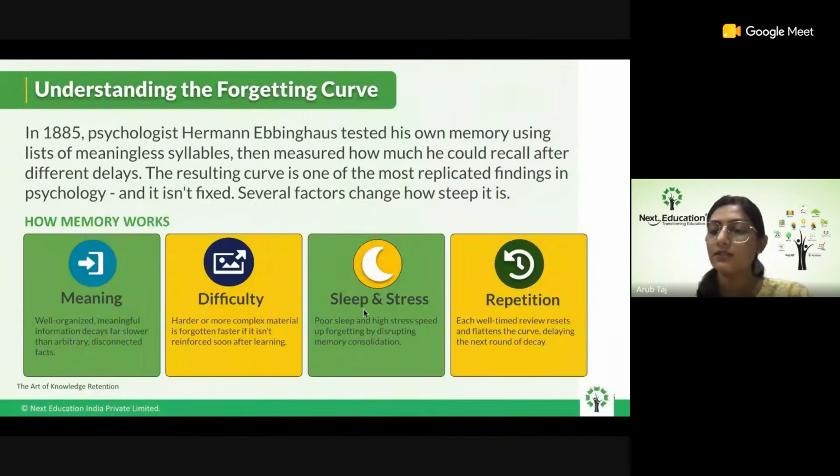Then sleep and stress are also major factors in keeping your memory, or losing it faster. Then repetition: whenever you are taking up information or reviewing it again and again, with well-timed reviews, you can keep it in memory for a longer period of time and it will flatten your curve. It will delay the next round of decay. So these are 4 factors that can change your forgetting curve.